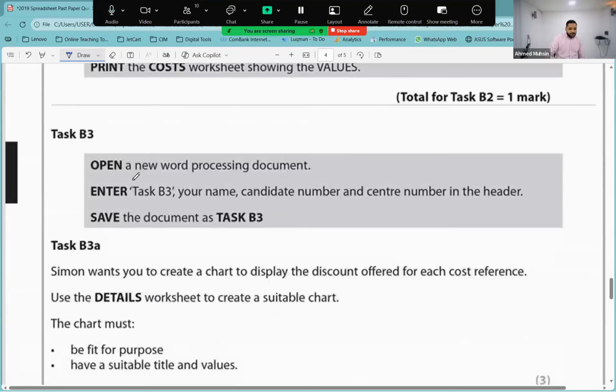Right, everybody, can you create this Word document for me? Task B3 Word document. And careful, you have to enter task B3, your name, candidate number and center number in the header of your document. Open a new word processing document, enter task B3, your name, candidate number and center number in the header and save the document as task B3.